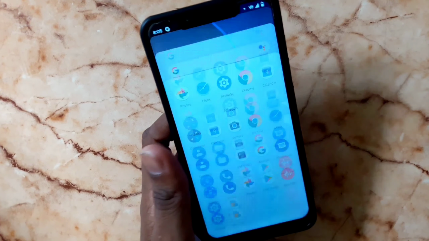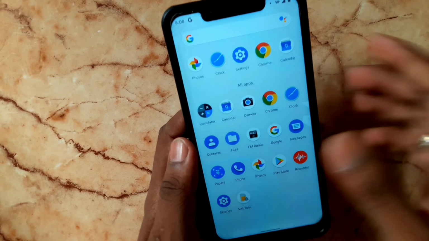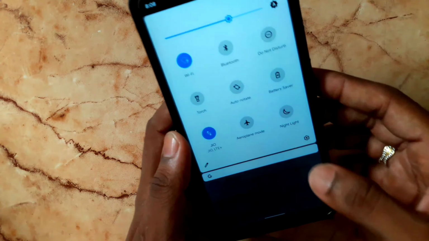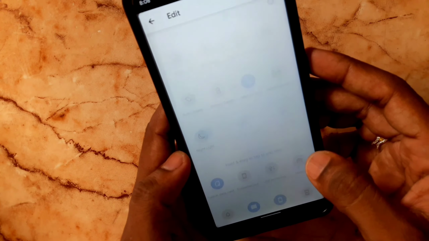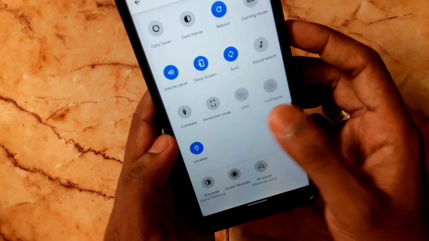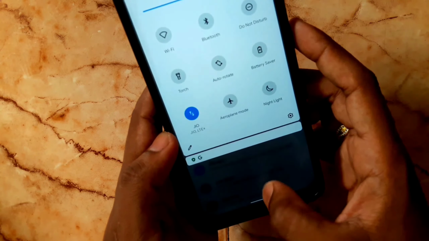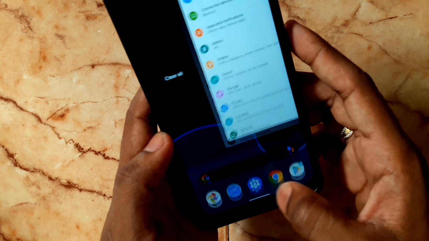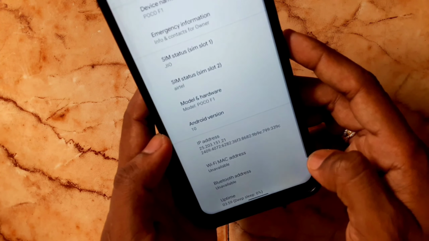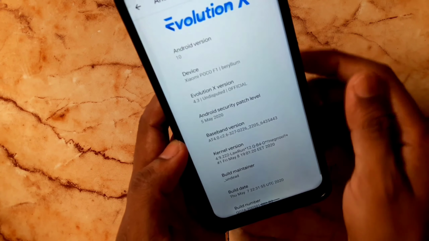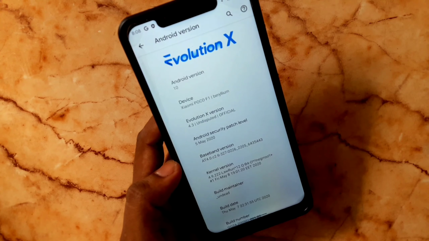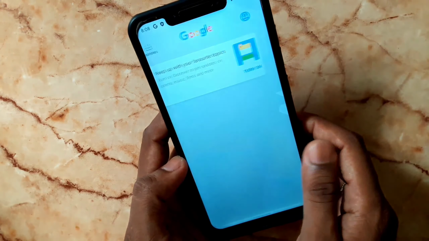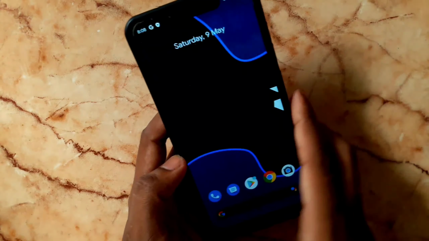I installed Evolution X 4.3 ROM and LawRun kernel version 11 beta 4 to my Poco phone. I'm getting a good experience with this combo, so I'm going to show you. It's very smooth on the phone. Here you can find an Android 10 based ROM. So let's see how to install.